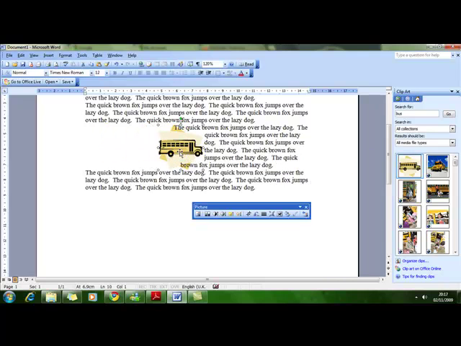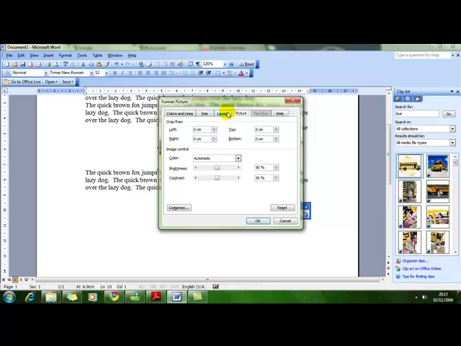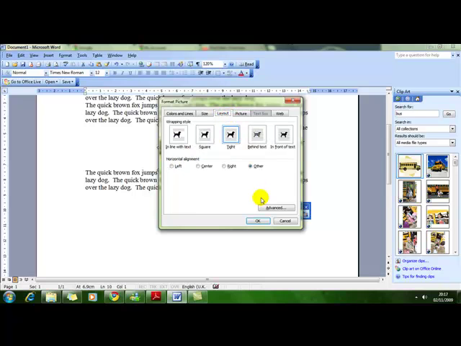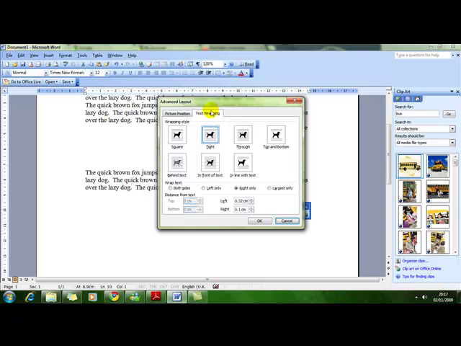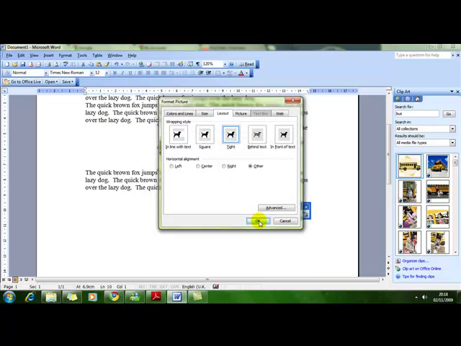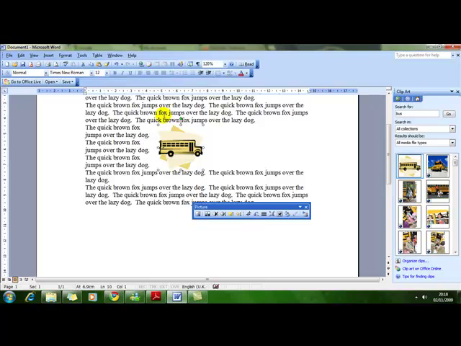I'll go back into that option, layout tab, advanced, make sure I'm on text wrapping, choose tight. This time I'll choose left only and OK. And OK, and now you can see the text is only wrapping around the left hand side of the image. So then there are some extra wrapping facilities there for you to have a look around and a play with.